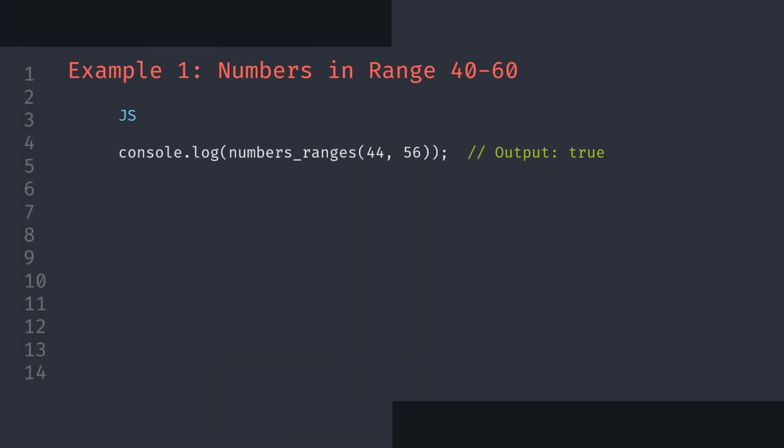In this example, both 44 and 56 fall within range 40 to 60, so the function returns true. Here, both numbers fall within the range of 70 to 100, so the function returns true.